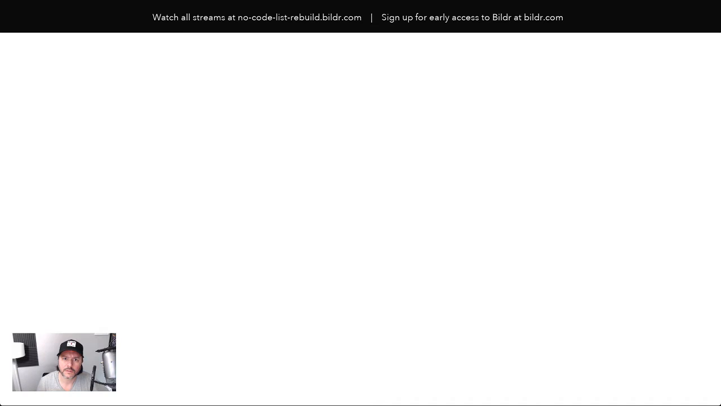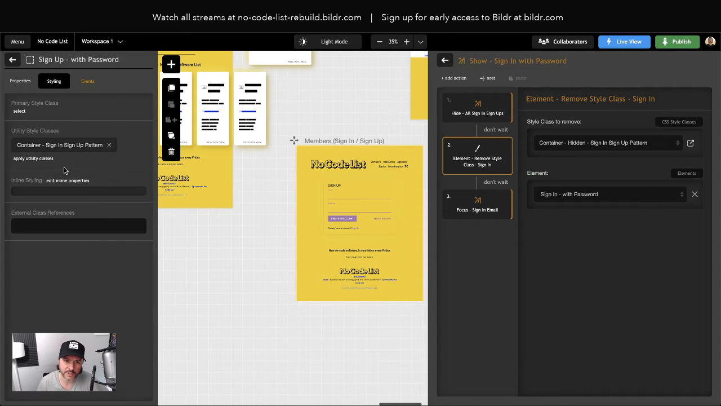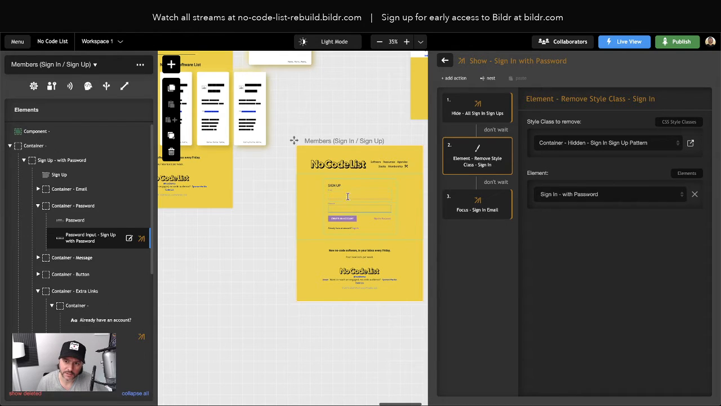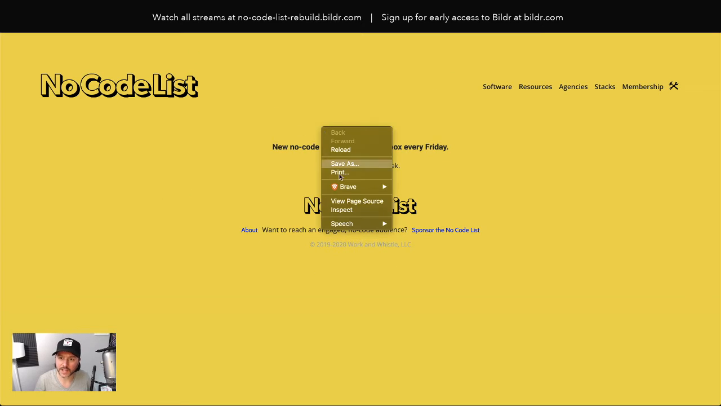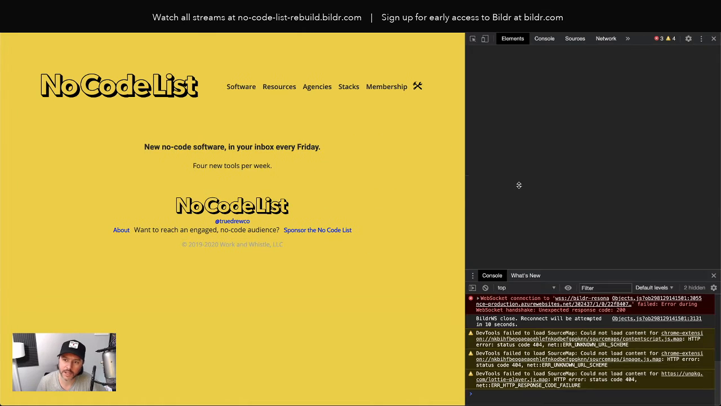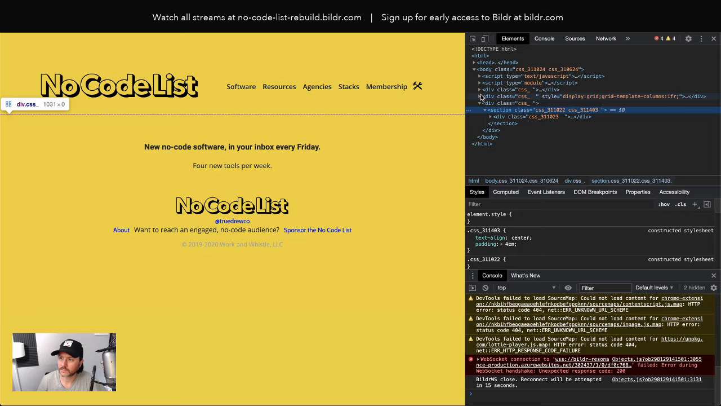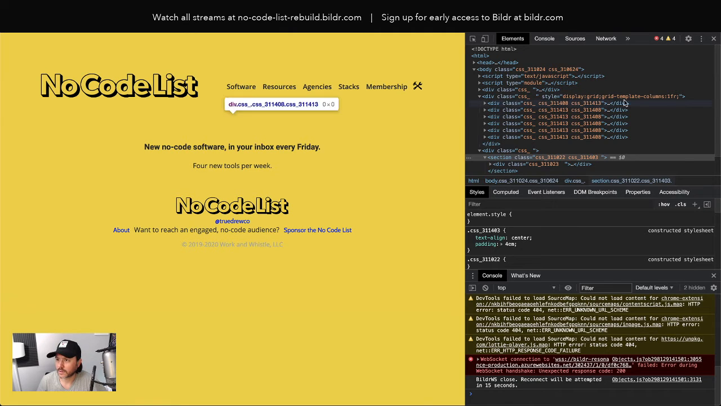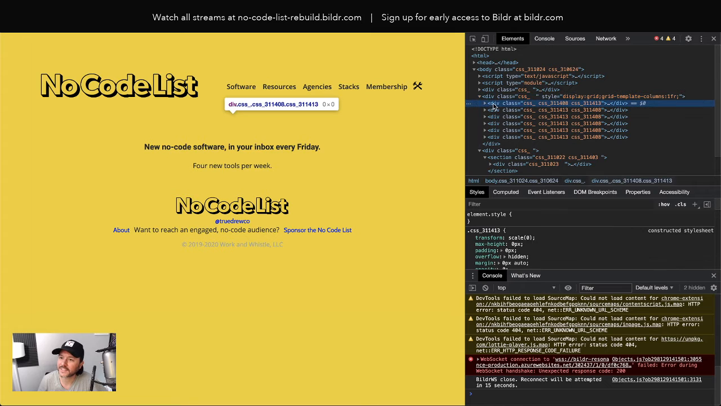So if I come in here and I look at sign up with password, I don't see that hidden class. And if I look here, it's showing for me. So it's really weird that it's not showing here. So I can do this where I inspect element and look for it. Oh, that's interesting. Display grid. Oh, that's that class. Oh, maybe that's inline styles. I'm not sure what that is.